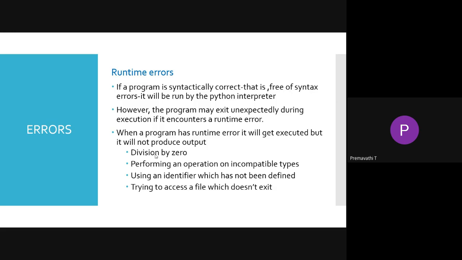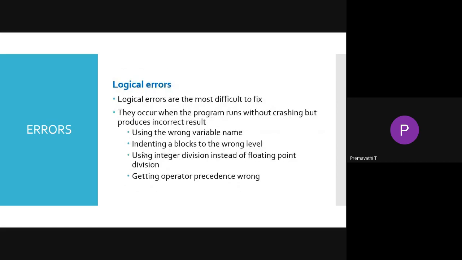runtime errors. When the program has an execution error, that is, it will be executed but does not provide the proper output, that is called a runtime error. The next one is the logical error. Logical errors are the errors that are more difficult to fix. We know the task logically, but while implementing it we make some mistakes in the implementation, and that is called a logical error. So logical errors are the most difficult to fix.